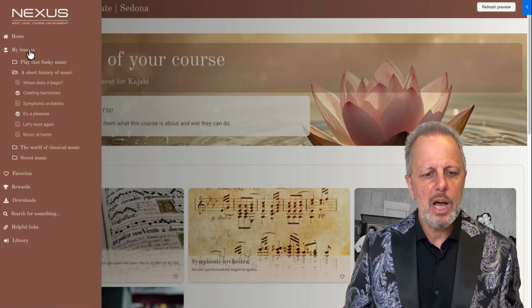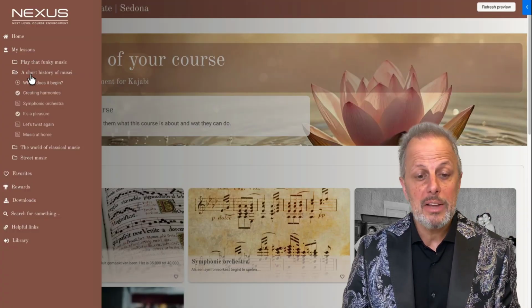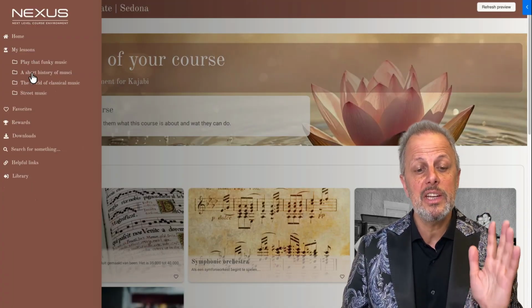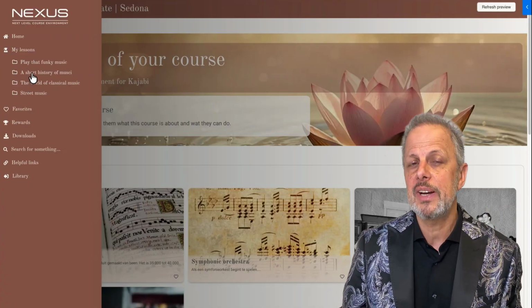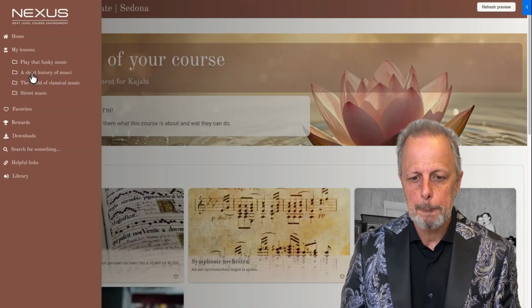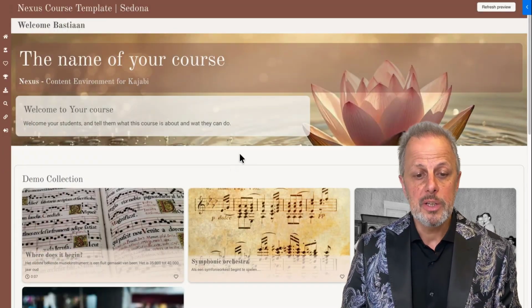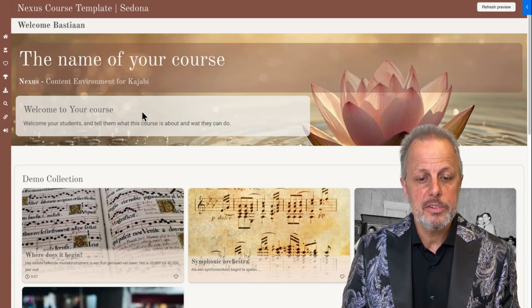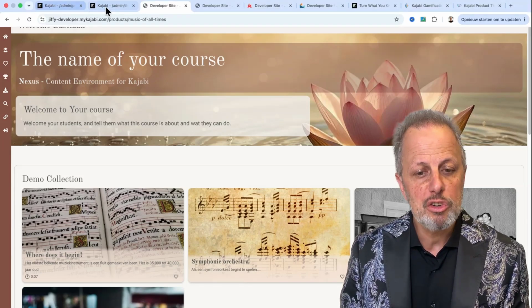When they go to the outline here, they can still go to all the lessons. They can find everything in the categories, just like they can find everything in a Netflix account when they go to the search option. Another option is that this part, the hero section, can be changed also.